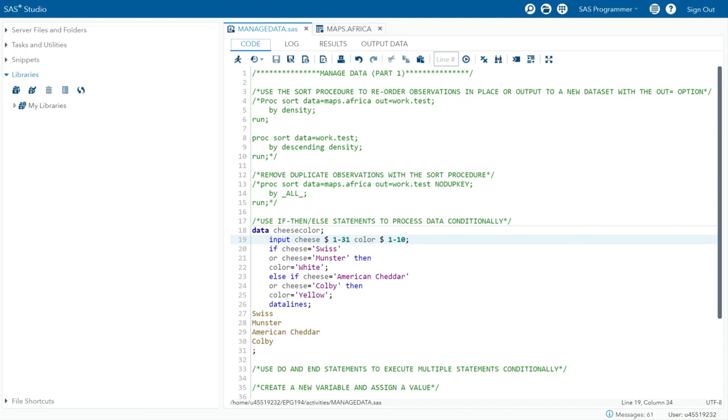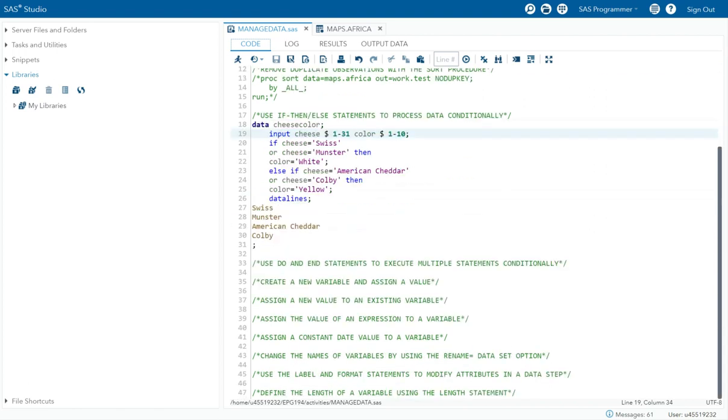And then just to explain what's going on here, if you haven't messed with if then else logic before, all we're doing is telling the program to look at our observations, and if cheese is equal to Swiss or Munster, then assign a value of white to the color variable. And if cheese is equal to American cheddar or Colby, then assign a value of yellow to the color variable. So nothing too crazy. It's kind of intuitive. Just have to get used to it, I guess.